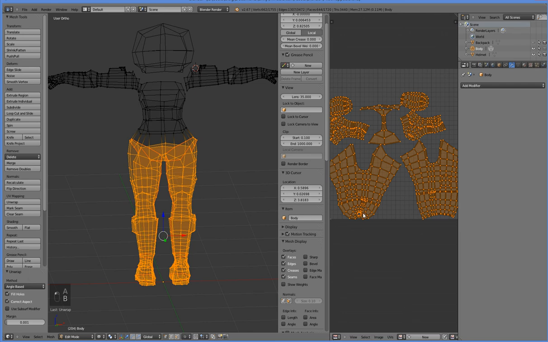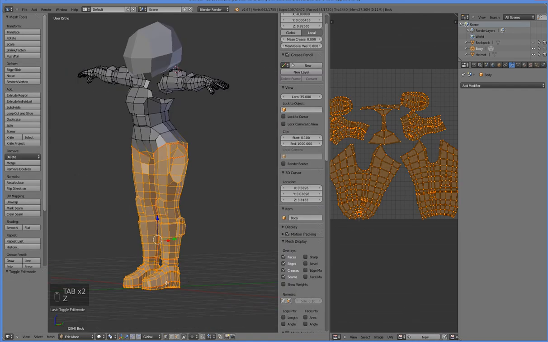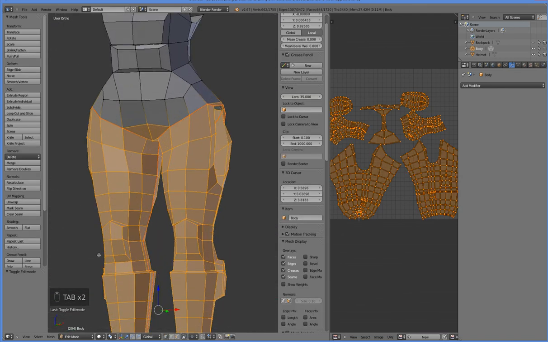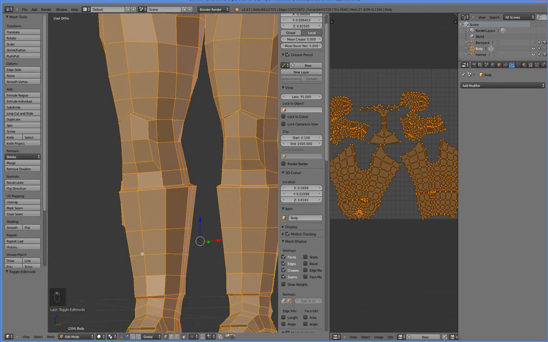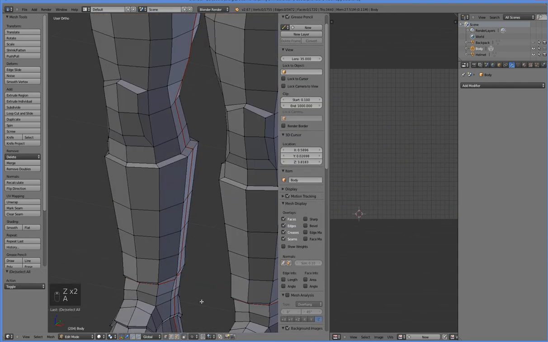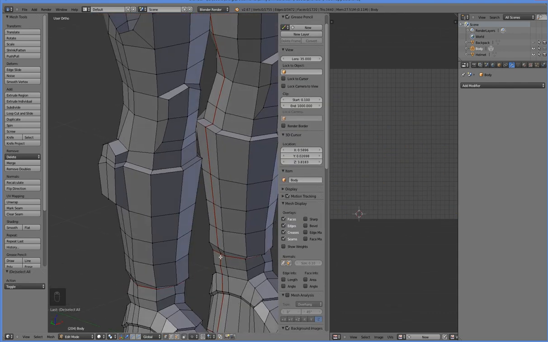Alright, so we still have the problem where one of the legs appears to not be slicing correctly. We might have just missed a patch of seam somewhere. Oh yeah, we did. There's the problem.